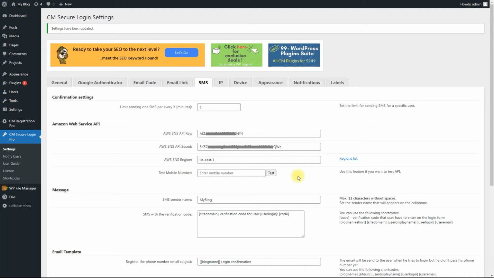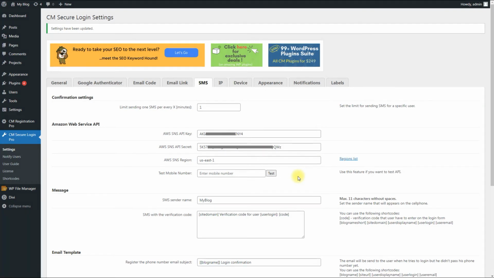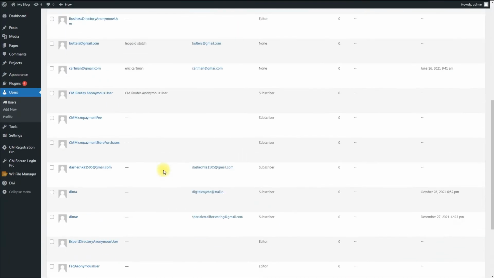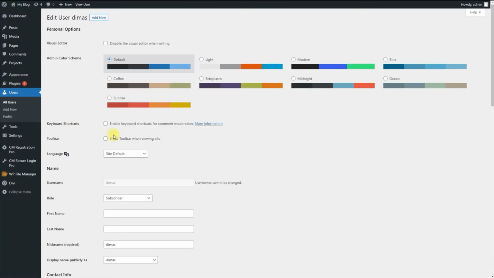Secure Login allows you to apply the chosen secure method not only to all users or specific roles, but also allows you to change settings specifically to each user. To do this, navigate to Users, All Users. Hover on needed user and click Edit.